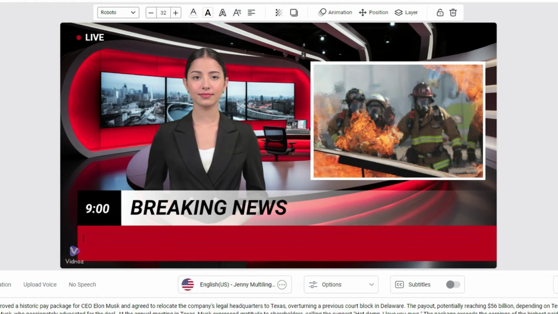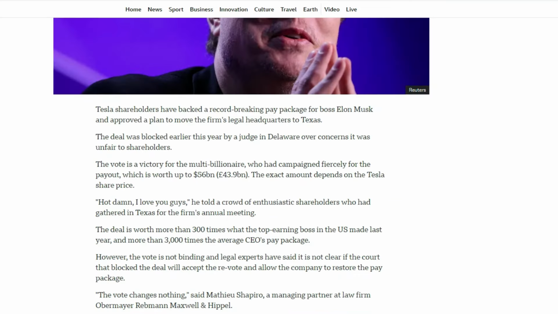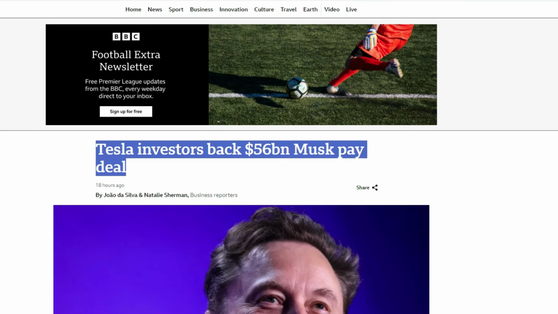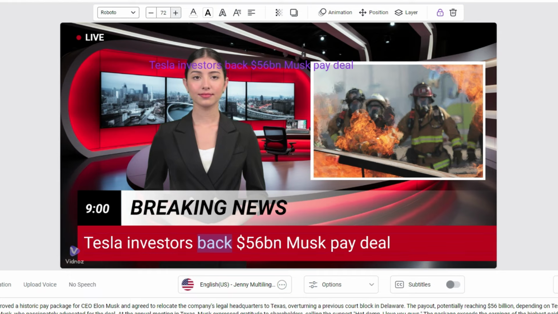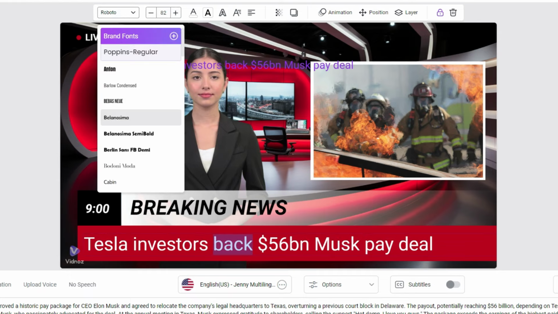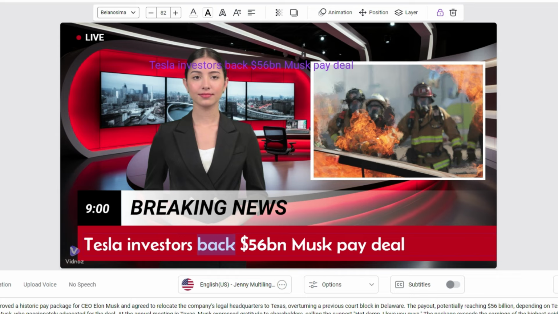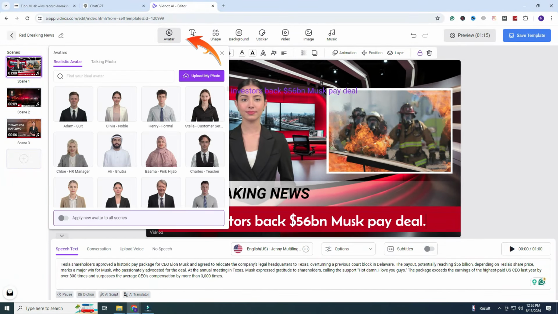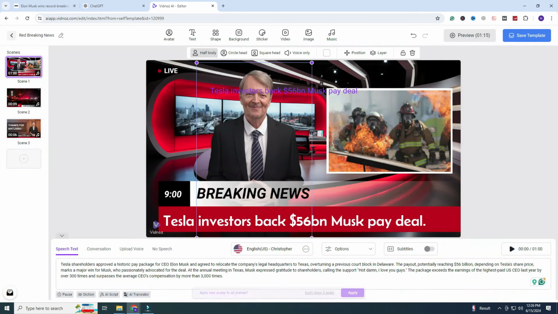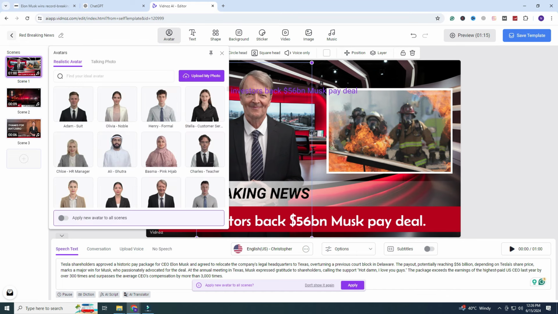Select all the text and clear it. Then go to BBC, copy the main title of the news, and go back to Vidna's and paste it here. Adjust the text size and change the fonts according to your preference. You can also change the newscaster. You will see multiple avatars. You can choose the one that you like the most according to your preference.